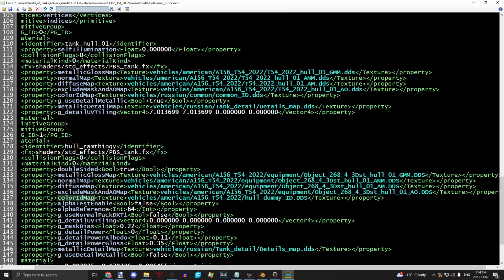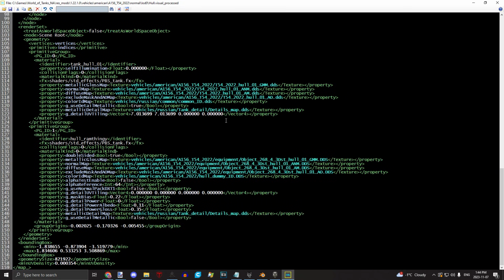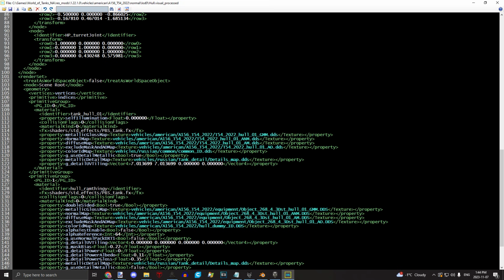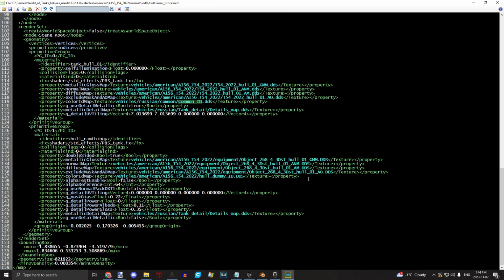For color ID map, it's literally, don't even overthink it. Go up to the top to the actual texture of the tank and then copy its color ID map. Most of the time, for everything, it's going to be Russian common ID. This is literally a black picture. For guns, it's slightly different, but same process. Just copy everything up here, right there, color ID map, and paste it in here, and you're good.